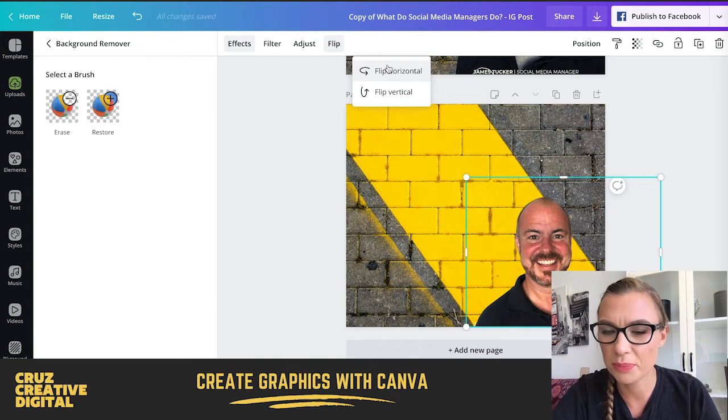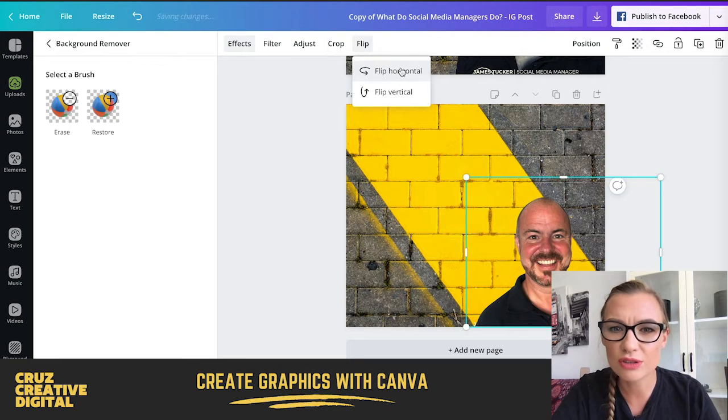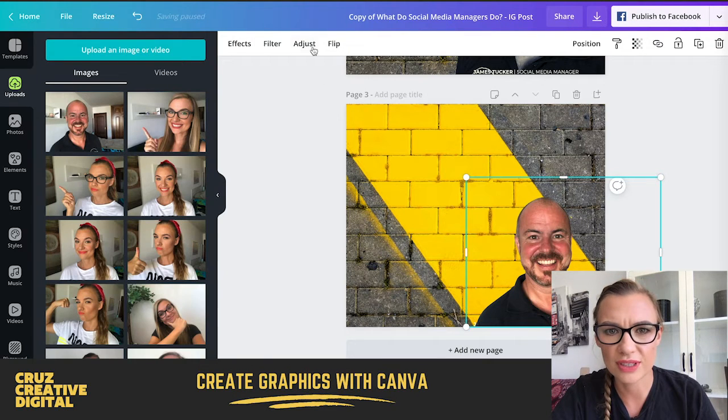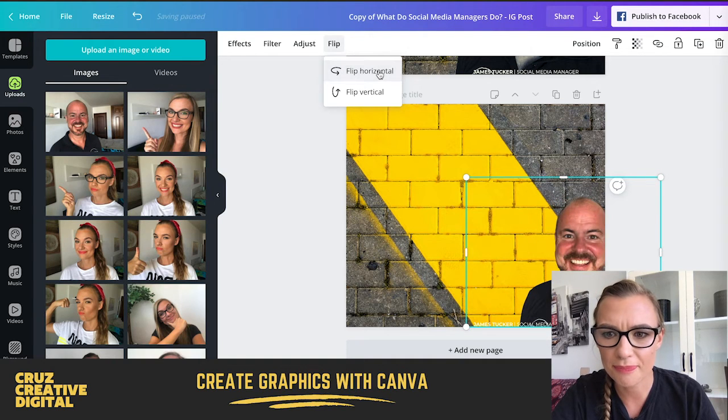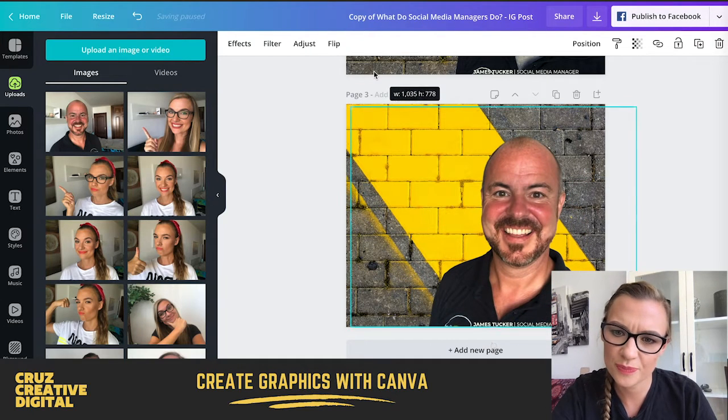Now we're gonna flip him horizontal. We already have, and it's really good in doing this. It's really good in removing background, and we already have a nice cutout. In case it doesn't do such a great job, you can still erase some of the things or restore some of the things as well. Let's go out from background remover because I think it's a little bit confused. And we're gonna flip him. There we go. We flipped James. So now we're gonna make him a little bit bigger.